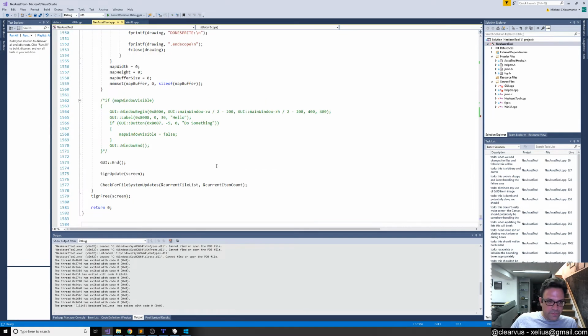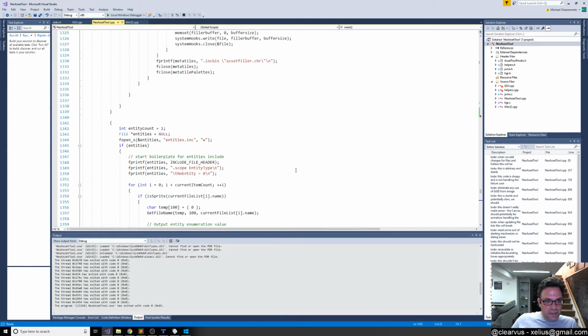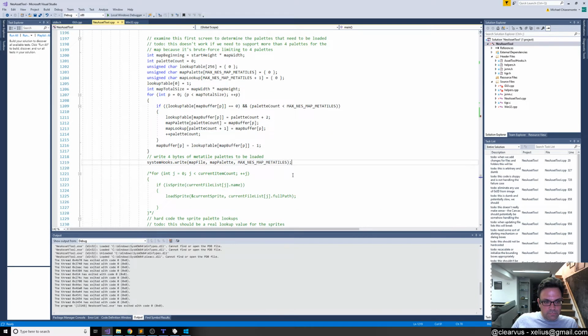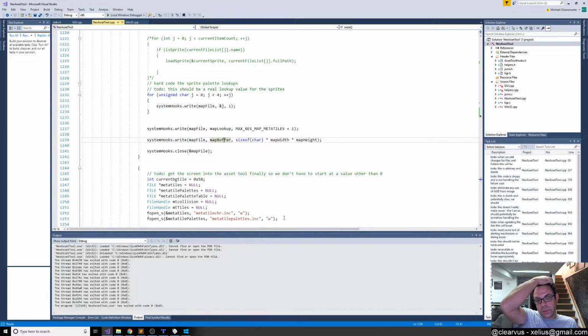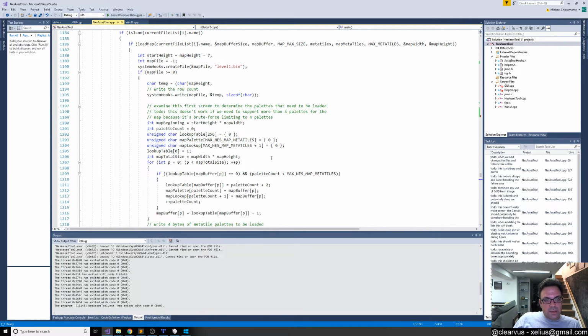So let's do a couple of things here. Let's look back at how we're writing this map data out. At this point, I think we're just writing, if I remember right, the full buffer in one shot. Yeah, so the map buffer is just written directly out. And then I think what I'll do is the same thing: I'll write out an enemy binary buffer.